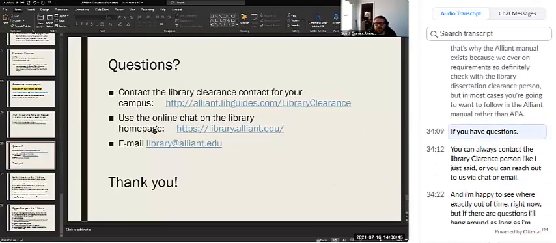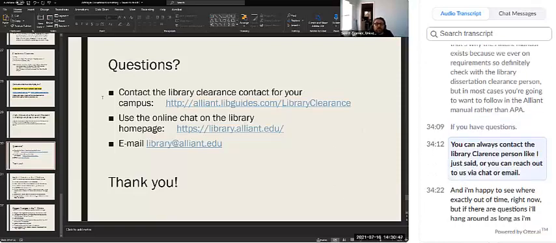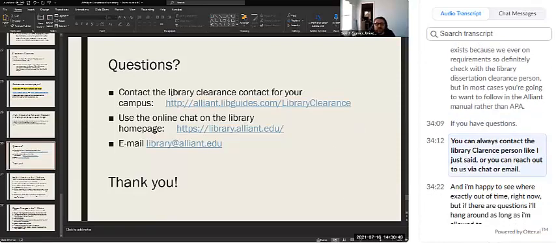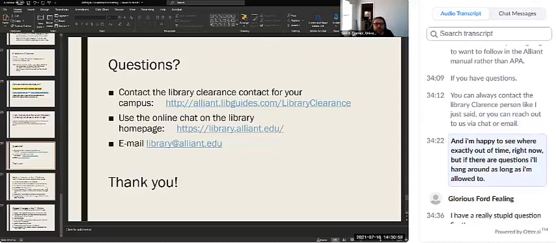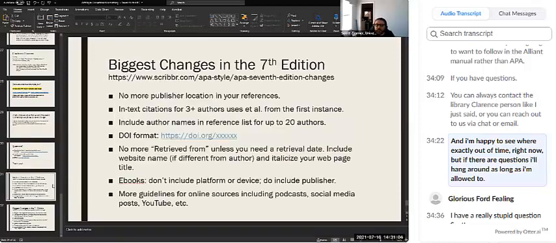If you have questions, you can always contact the library clearance person, like I just said, or you can reach out to us via chat or email. And I see we're exactly out of time right now, but if there are questions, I'll hang around as long as I'm allowed to.